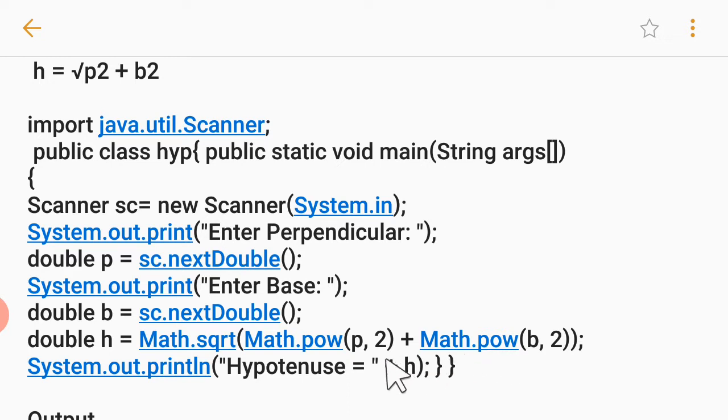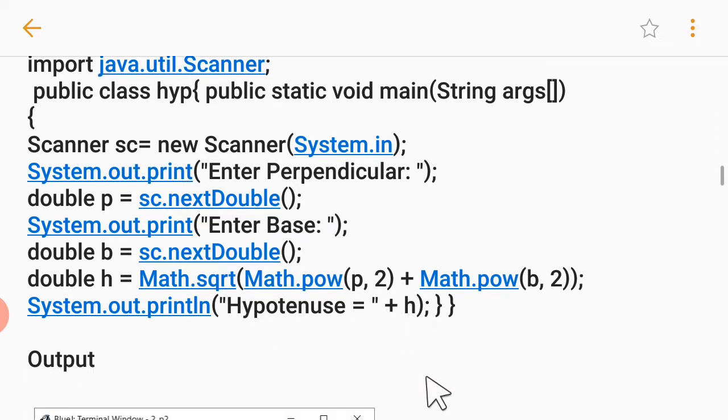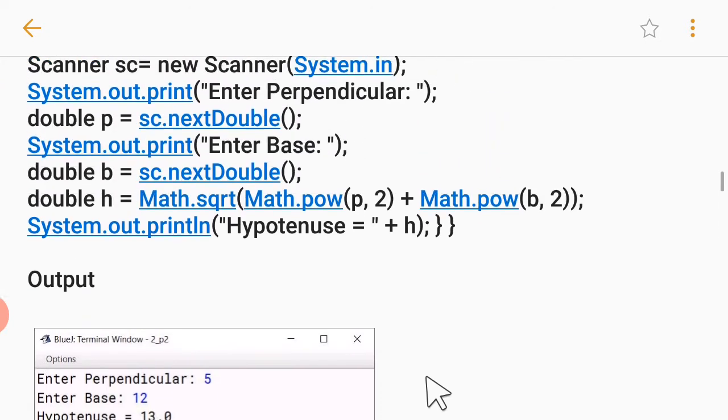So that means p square plus b square, and its sum, p square plus b square whole, Math.sqrt will be taken, a square root of this will be taken. So I have written Math.sqrt, then in the parenthesis Math.pow(p, 2) plus Math.pow(b, 2). All right, so h will contain the result, and you simply print "Hypotenuse = " plus h. So the value of h will be there. I hope everybody has a clear idea of this.